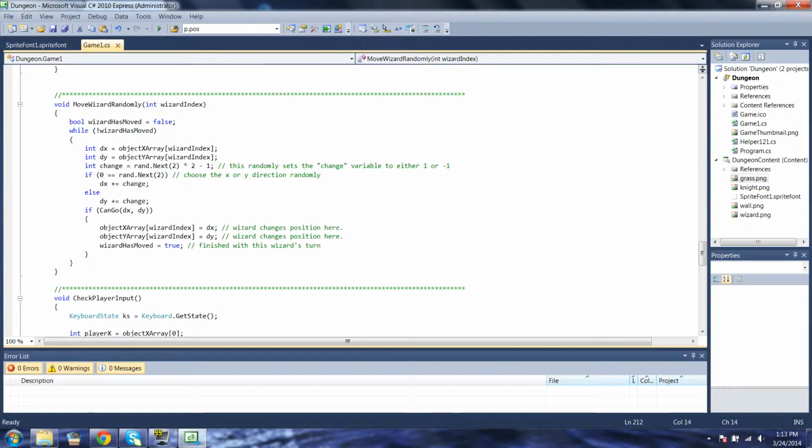So now that we have a while loop that goes through until the wizard has moved, first thing we're going to do is this transfer of data from object X array sub wizard index and object Y array sub wizard index into dx and dy. So this is us saying that dx and dy is the current position of the current wizard. And then this code here changes dx and dy by 1 in one direction. So this is where we randomly figure out whether we're going north, south, east, or west in these lines here.